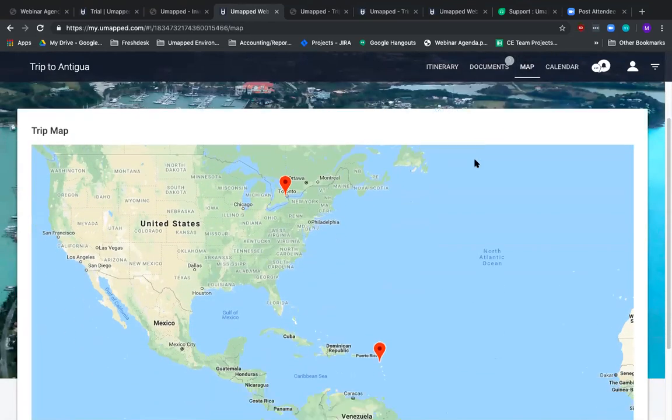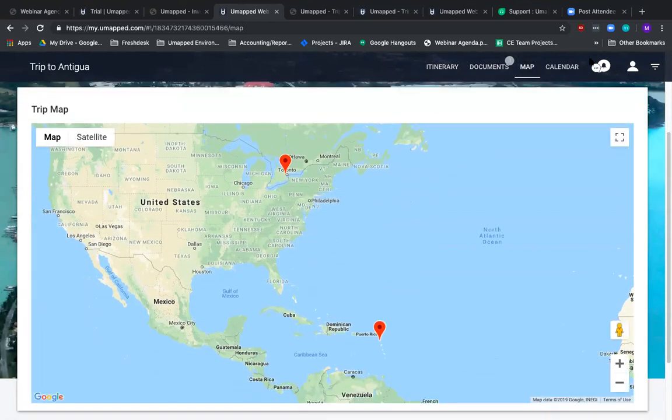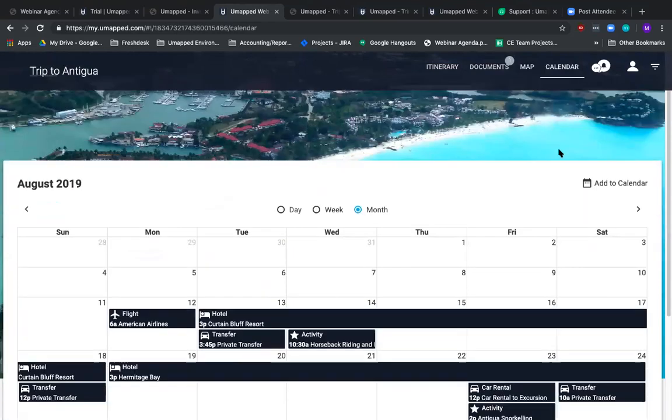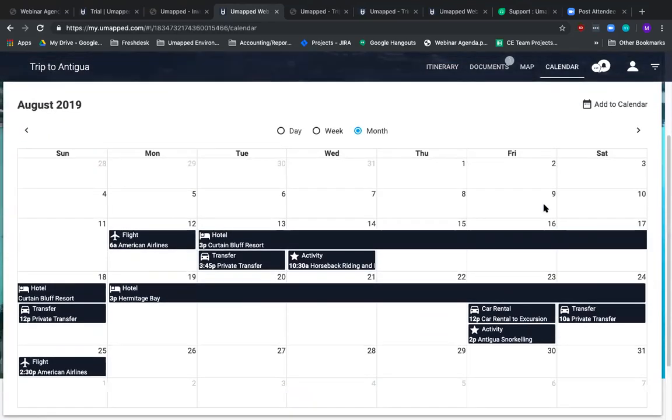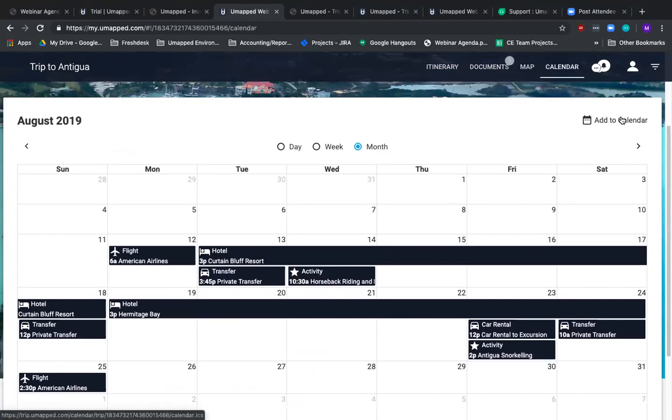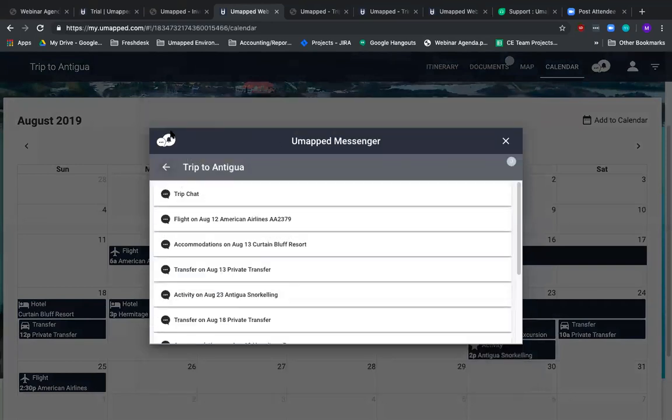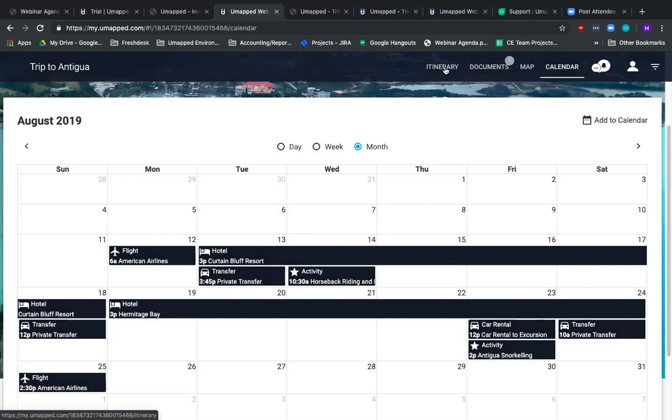Here in the map, you'll see all of the coordinates laid out for your bookings. In the calendar, you'll see as well all of the segments laid out. The nice feature about the calendar is that it can actually be synced directly to your Google Calendar, iCalendar, or Outlook calendar. This is nice to have it synced personally, so you don't have to worry about manually adding those things in. And then here we also have the same feature to access the messenger function.